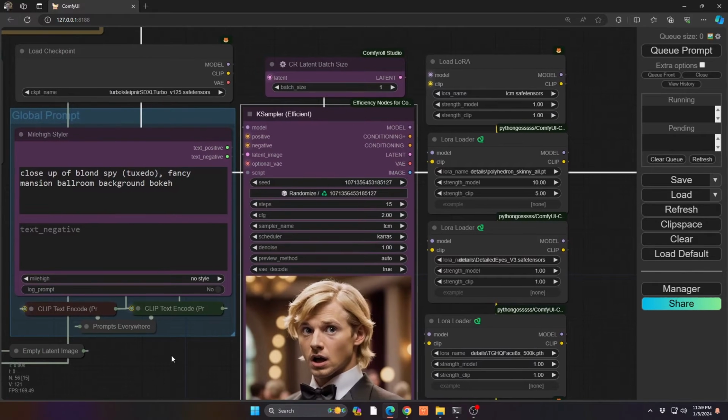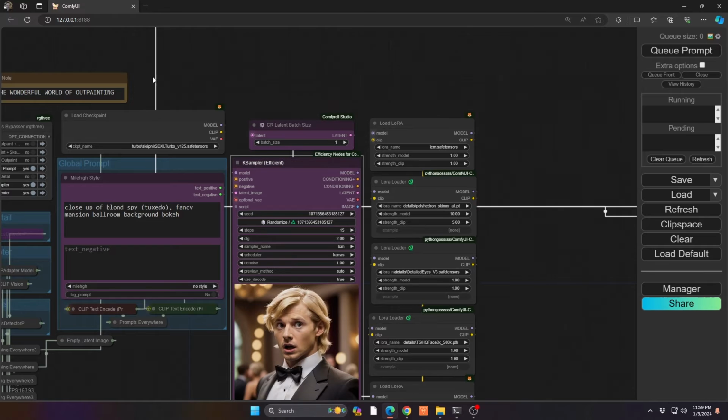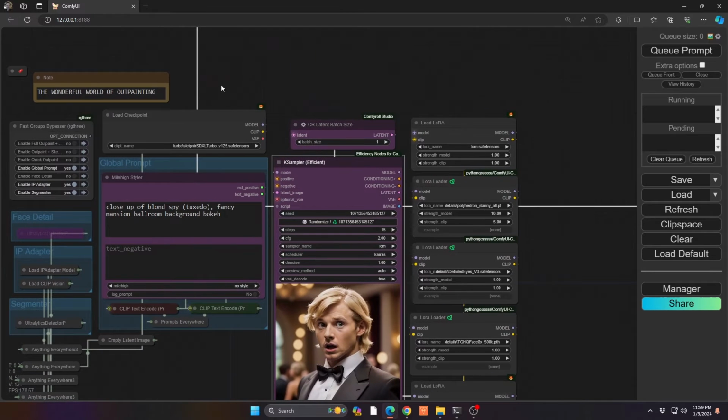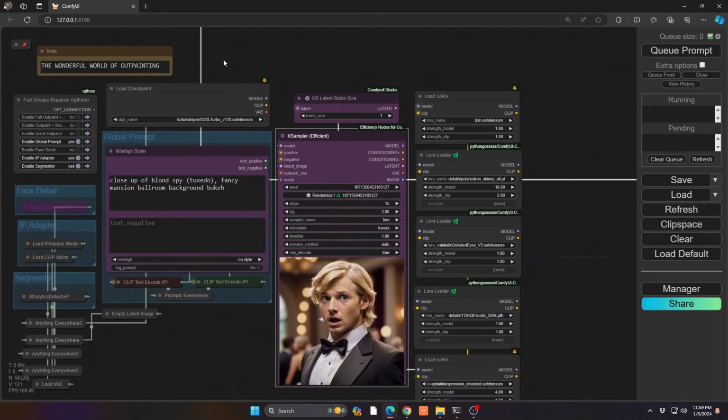And I have everything kind of bookmarked here. By the way, all the resources are linked as always in the video description, but you can see I have bookmarks set up as I've set up in the other videos. So we're going to go to several different examples here.